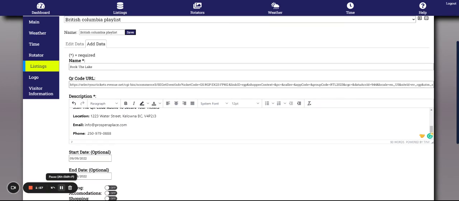For this tutorial, we're going to be creating a listing for Rock the Lake, which is a classic rock music festival. So here at the top, we're going to fill out Rock the Lake, and at the next text field, it says QR code. Now let's add a custom QR code link.